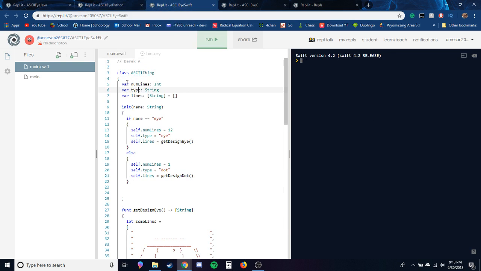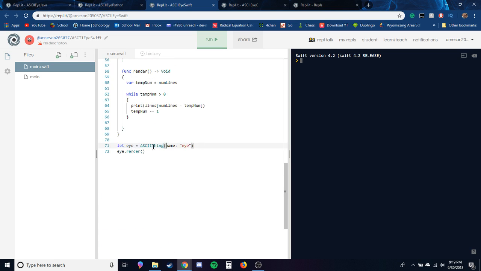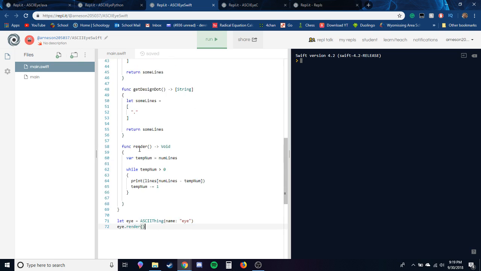So class ASCIIThing, then all these fields, and Swift was kind of different than all the other ones. I found it the most annoying personally. Here are the fields, and then here's the initializer or the constructor, whatever you want to call it. This has init in it like Python. So it starts off with, alright, let's go down to the client here. So let i equal ASCIIThing, name: I. This is just the parameter name equal to I. Oops. And it's just creating an object i, and then it has i.render like the other ones.